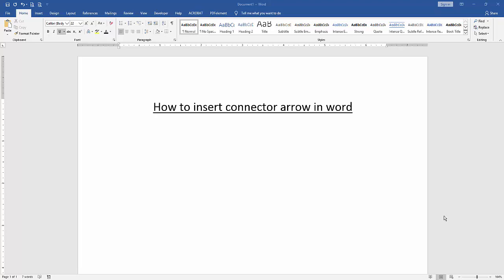In this video, I am going to show you how to insert a connector arrow in Microsoft Word. Let's get started. Firstly, we have to open a Word document. Then we want to insert a connector arrow in this document.